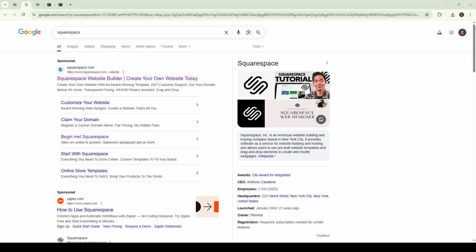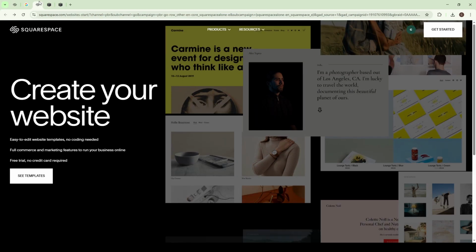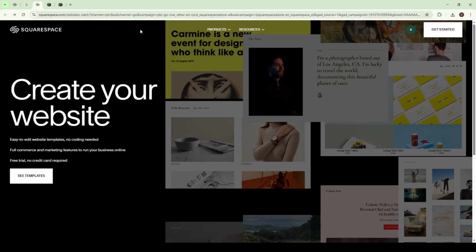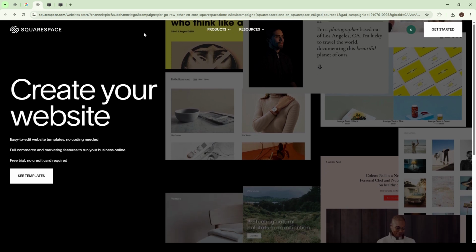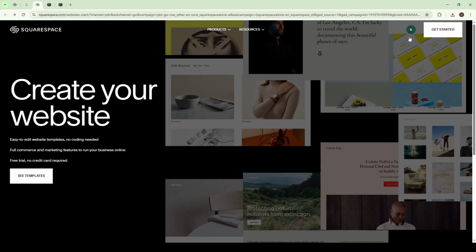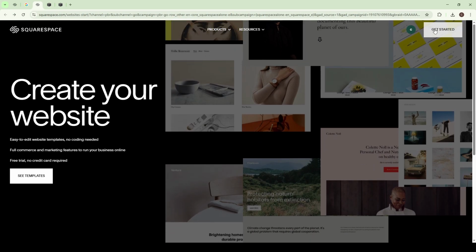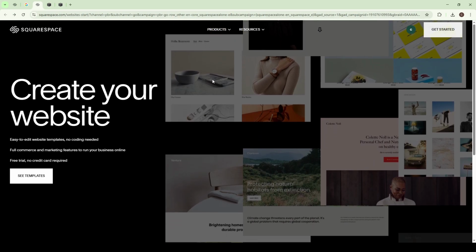First, you'll want to navigate to Squarespace. Simply open your preferred web browser and type in the Squarespace URL. Then log into your account if you're not already logged in. Once you're in, click the Get Started button. This will take you to your main dashboard where you can see all the websites you're managing.